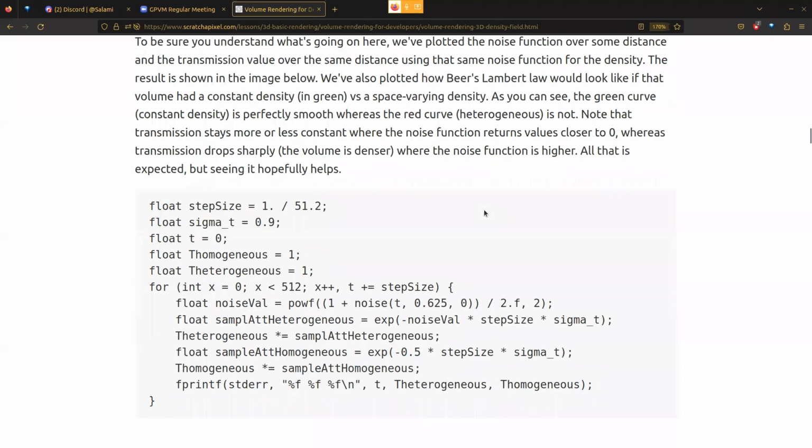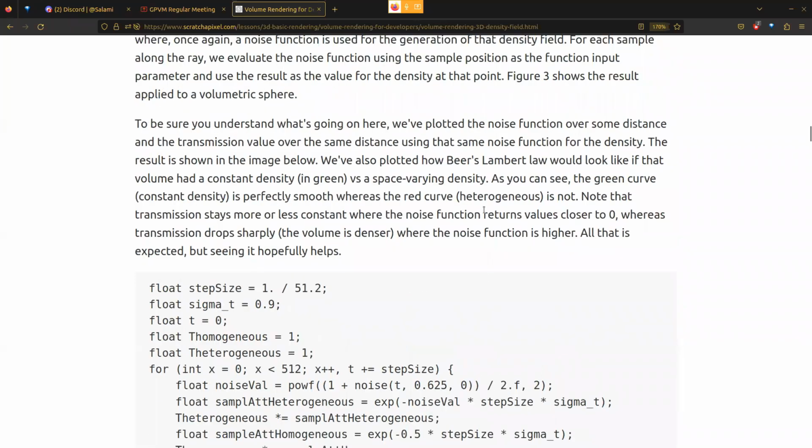Be sure you understand what's going on here. We plotted the noise function over some distance and the transmission value over the same distance using that same noise function for the density. That result is shown in the image below. We've also plotted how the Beer-Lambert law would look with a constant density versus a space-varying density. As you can see, the green curve, constant density, is perfectly smooth, whereas the red curve is not.